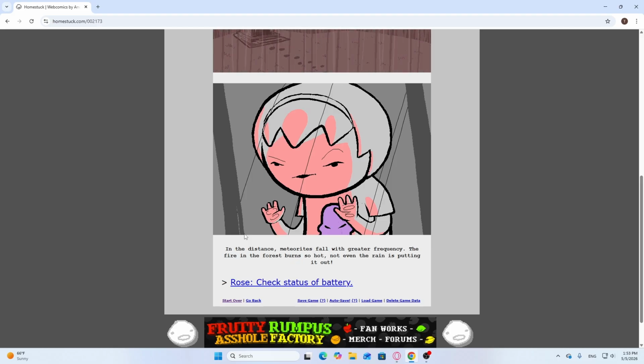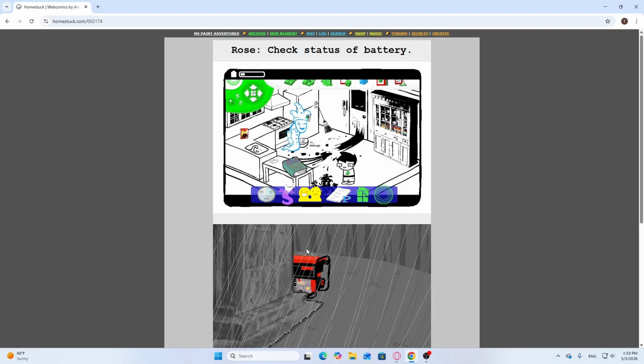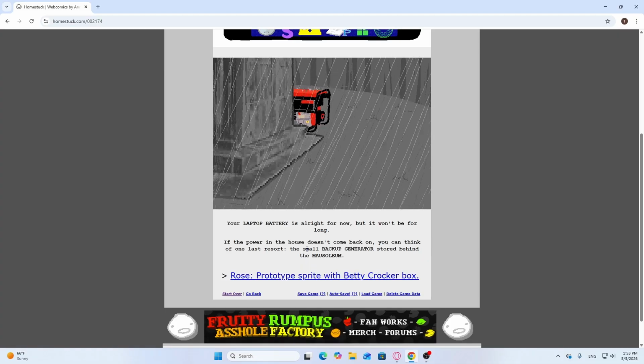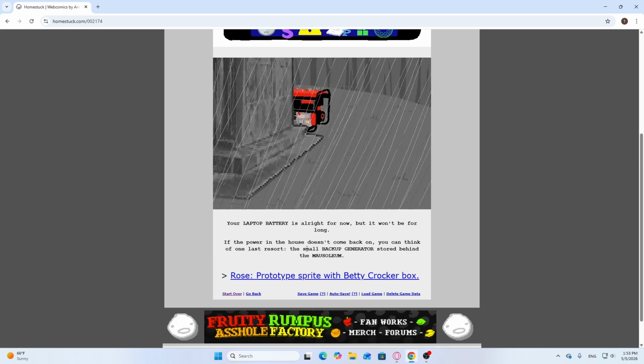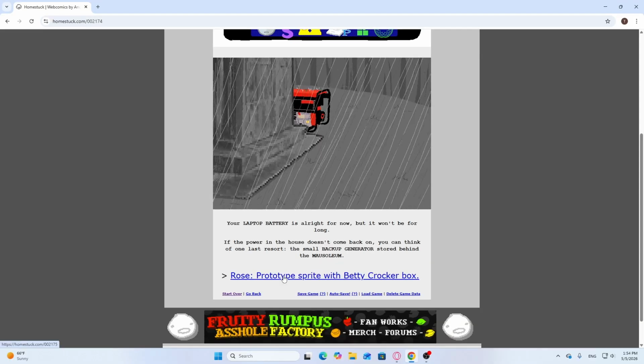In the distance, meteorites fall with greater frequency. The fire in the forest burns so hot, not even the rain is putting it out. Check status of battery. Your laptop battery is alright for now, but it won't be for long. If the power in the house doesn't come back on, you can think of one last resort. The small backup generator stored behind the mausoleum. Prototype sprite with Betty Crocker box.